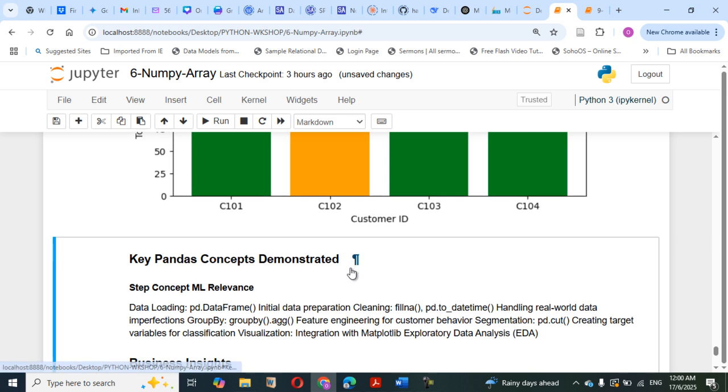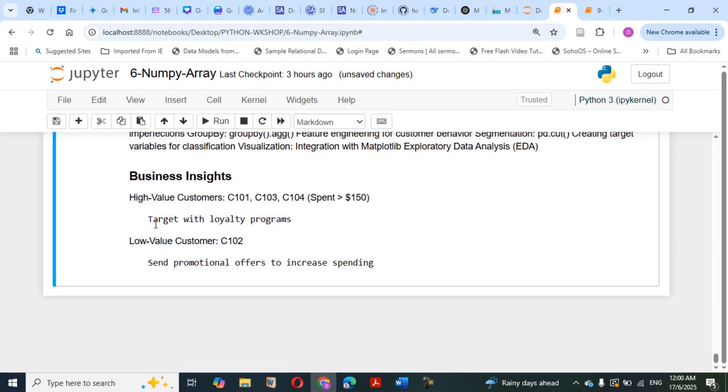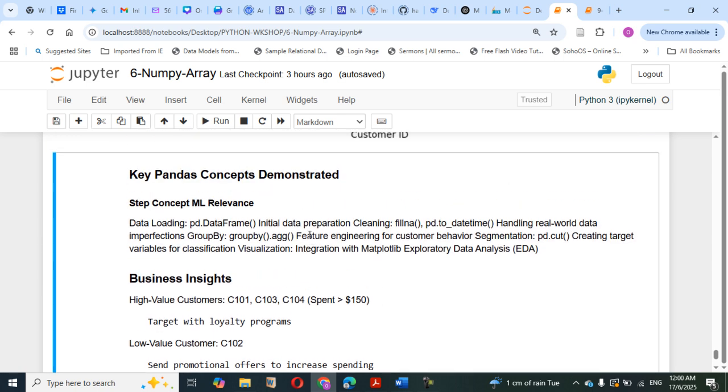If you look at it here, what we have covered so far is listed here. You can see customers C001, C101, 103, 104 spent higher than $150, so they are high. This group you can target with loyalty programs. Then low value customers: only one person here, 102. Send a promotional offer to increase spending. The spending is too low, so we need to increase it. So you are doing what is called customer segmentation, and that's what we do.